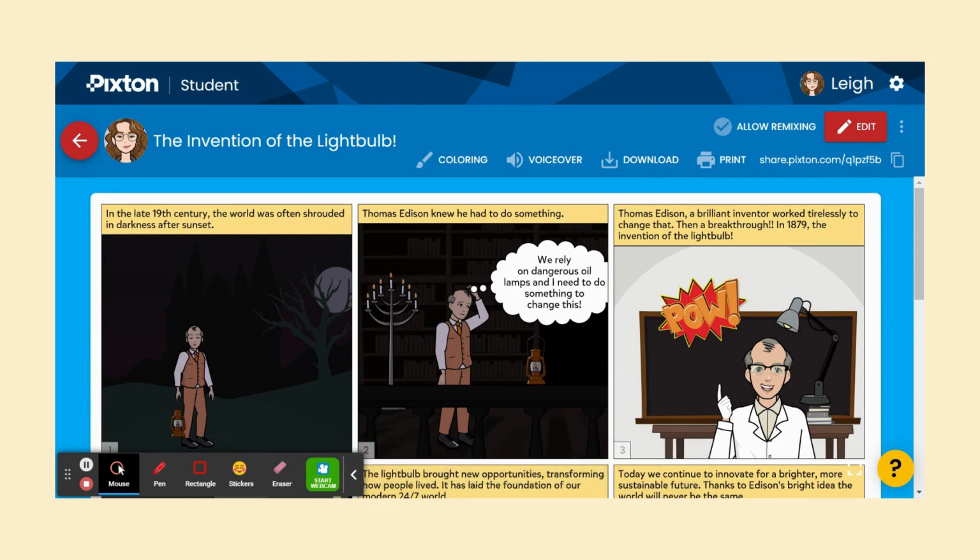There's your step-by-step guide on how to use Pixton to revive history through the magic of comics. So get creative, have fun telling these stories, and try to bring your historical turning point to life.